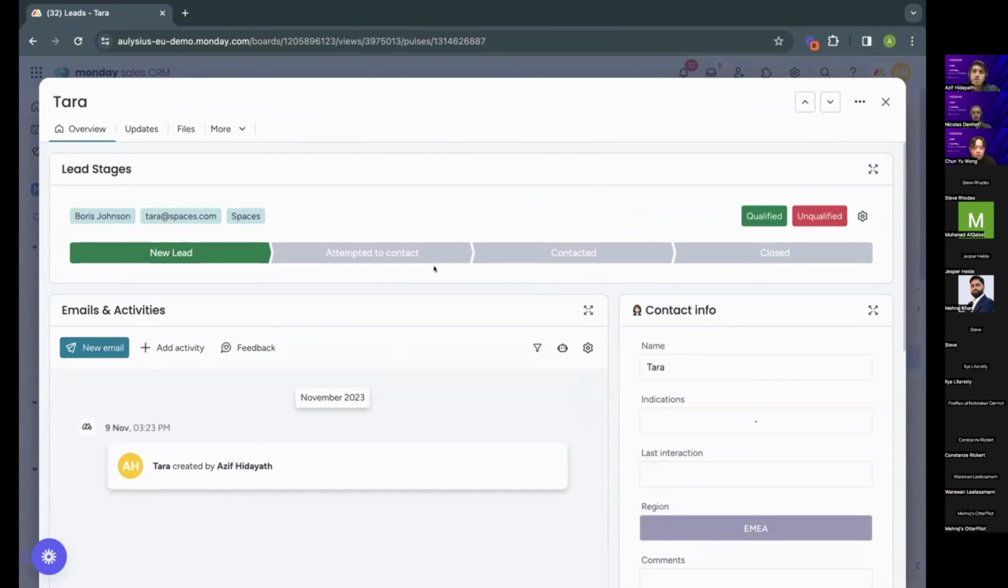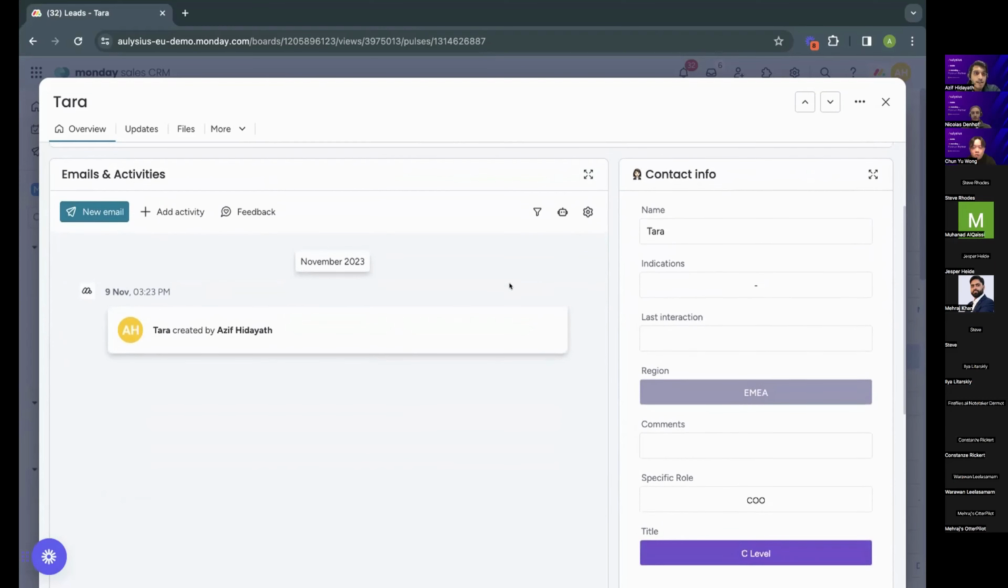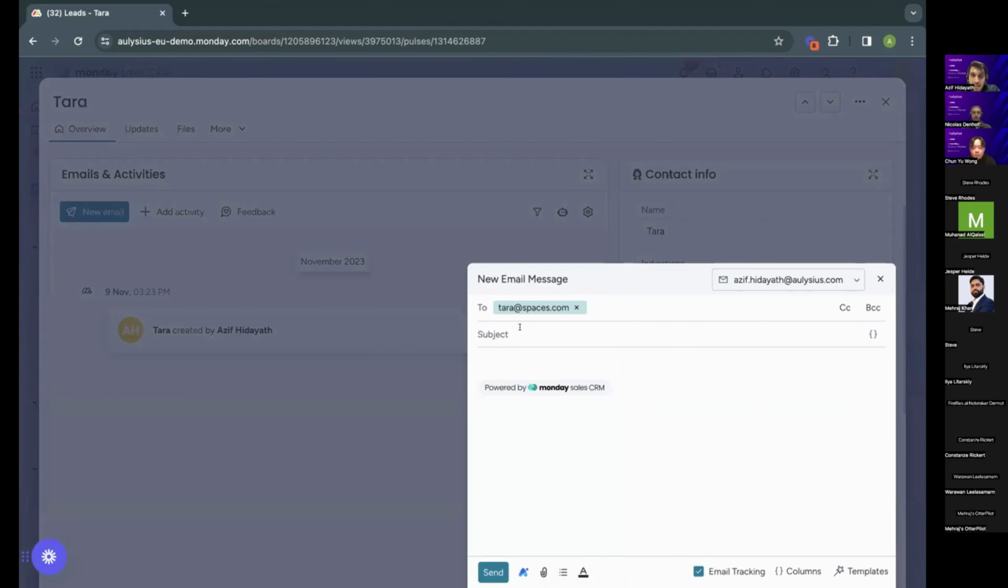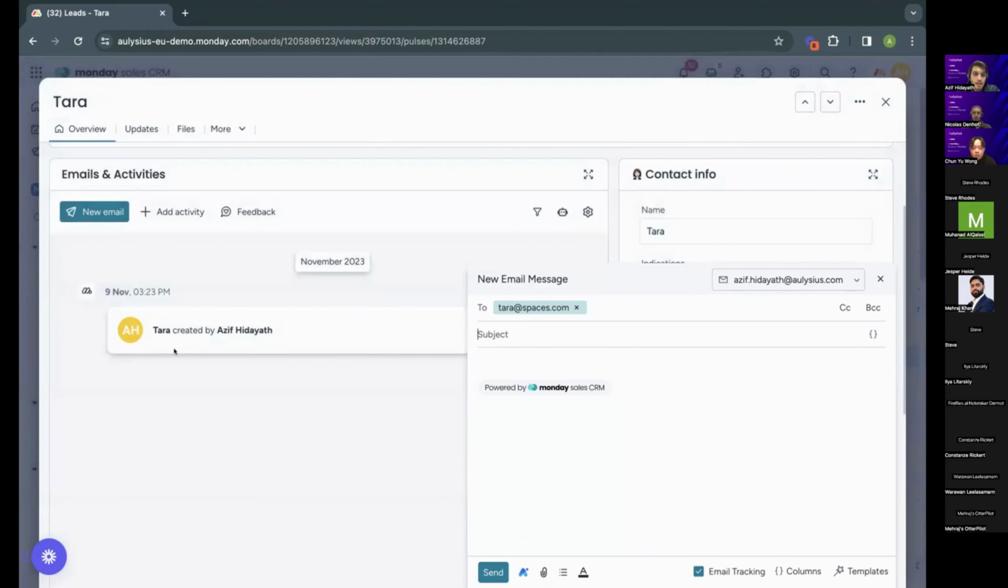For example, if you sent out an email, you can move it to attempted to contact, or if you tried talking to the person and you have something there, you can move it to contacted. Another interesting thing is that you can send off an email right from this particular page. You can click on new email, and you'll see that the To field, this email address, is already fetched from the board that we saw earlier. So you can just type in the subject and write an email based on your requirement.